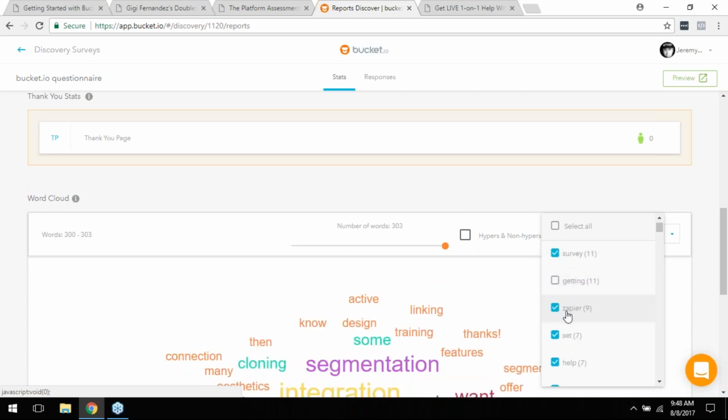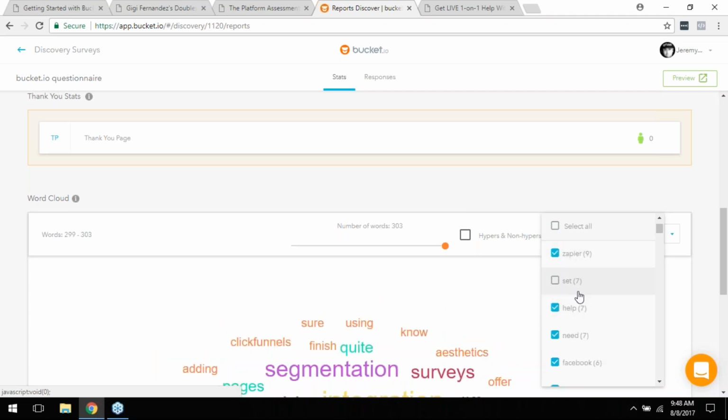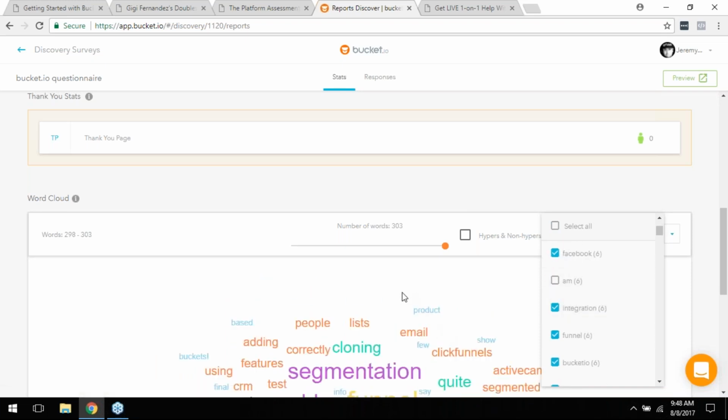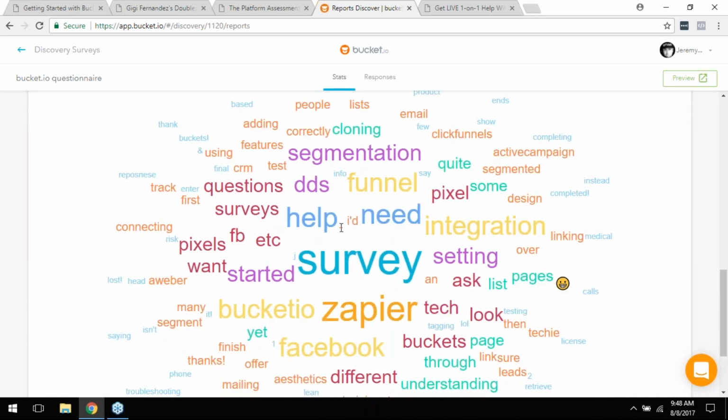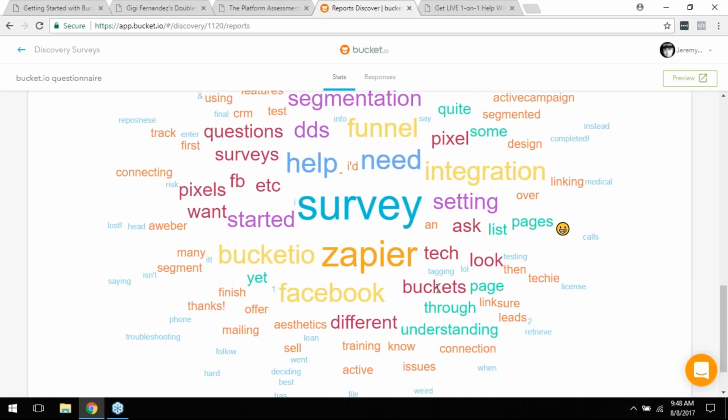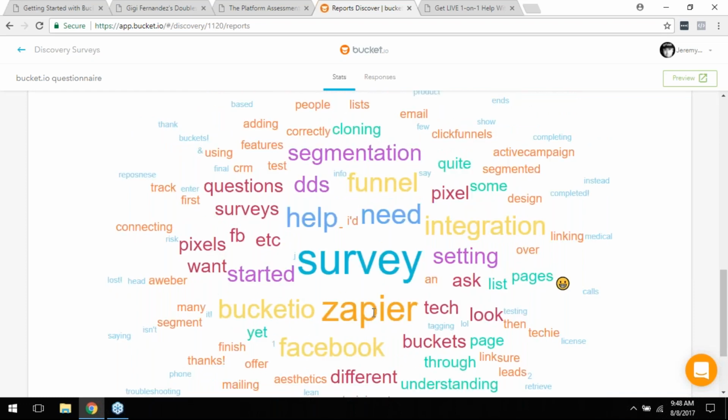Things like getting set up is probably one of the things. So then what happens once you do that, you start seeing some of the bigger, more important words making their way to the top, right? You've got survey, Zapier, Facebook. Again, so we can start seeing right away what people are really looking for just as a snapshot.